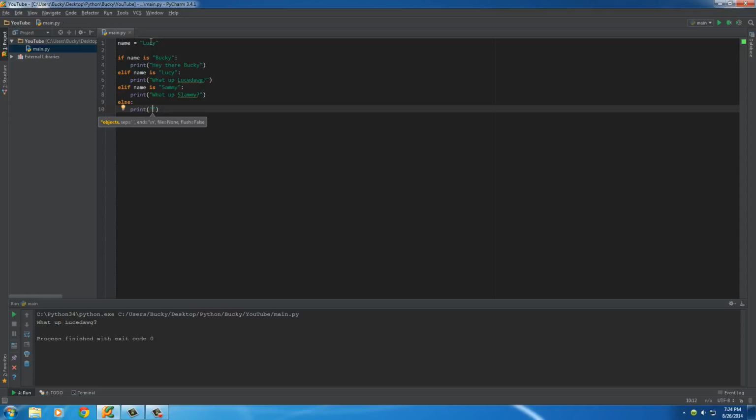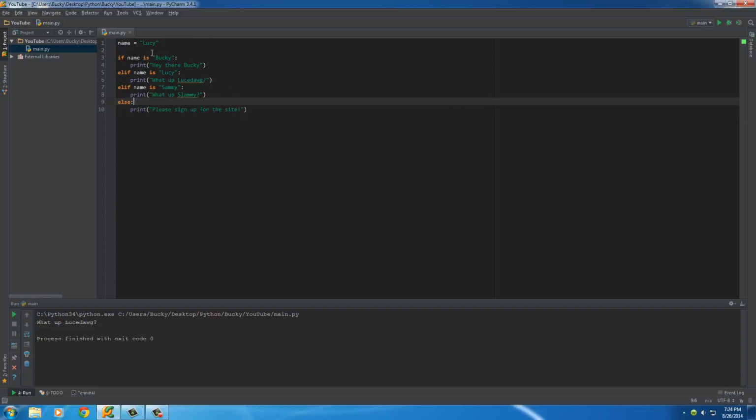We'll say that this is actually a site, and if the user logs in, then we can give them a custom message. And of course, if none of these names are true, then that just means they didn't sign up for the site yet. So, please sign up for the site. So of course, with Lucy, whenever you run it, it's going to give her that custom welcome message.